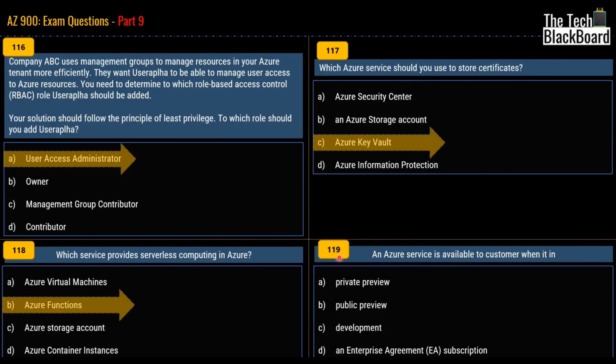Coming to question number 119. This question says an Azure service is available to the customers when it is in private preview, public preview, development, or enterprise agreement EA subscription. So when exactly is any Azure service available for customers? The correct answer for this one is public preview. Only once the service has come to the public preview, it will be available for customers like you and me to use it.